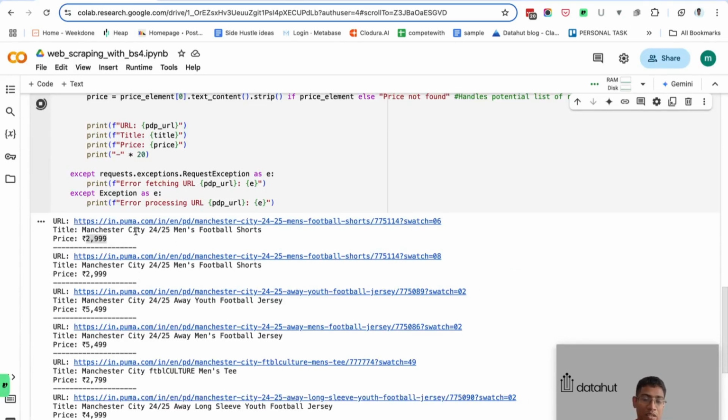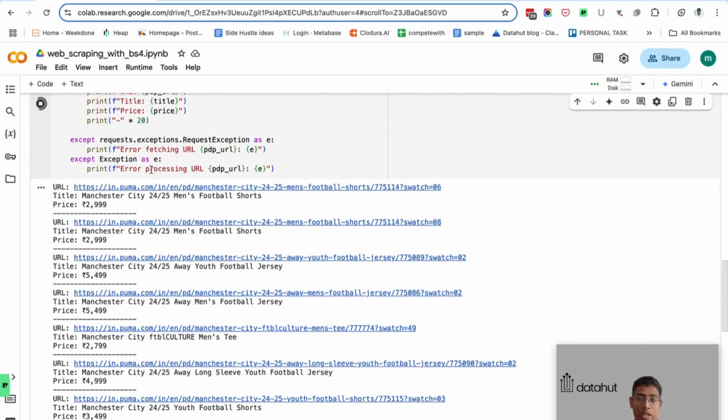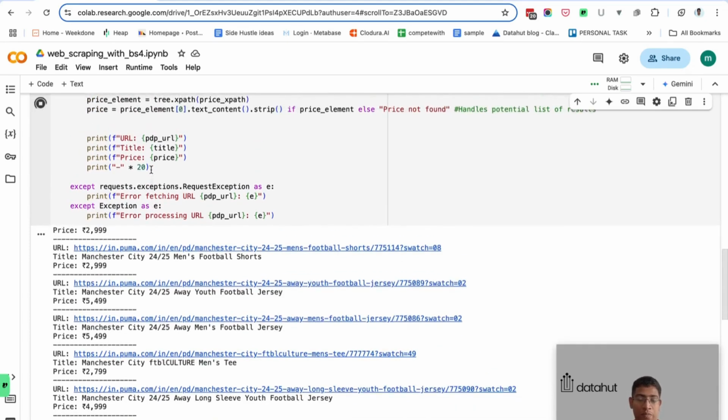We can further improve this code by removing the query parameter here. Then we can remove the commas and rupee symbols and everything. But to give you a basic idea, this is the scraper that you can write with BeautifulSoup, Python, and lxml. So that's all for today, and hope you enjoyed this.